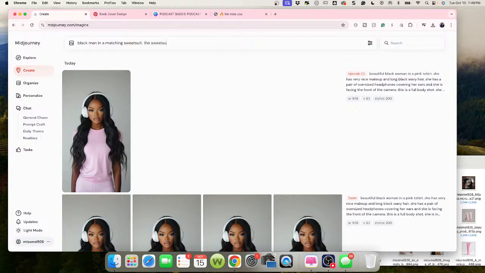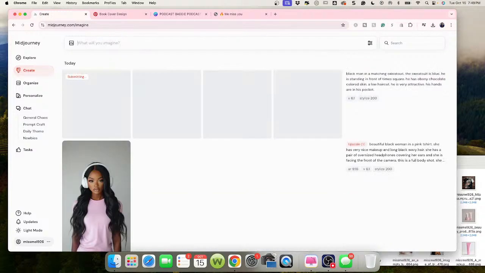The sweatsuit is blue. He is standing in front of Times Square. He has ebony chocolate colored skin, a low haircut. You could say he is very attractive. His hands are in his pocket. Let me see what that gives me. That's a start. Let's see.